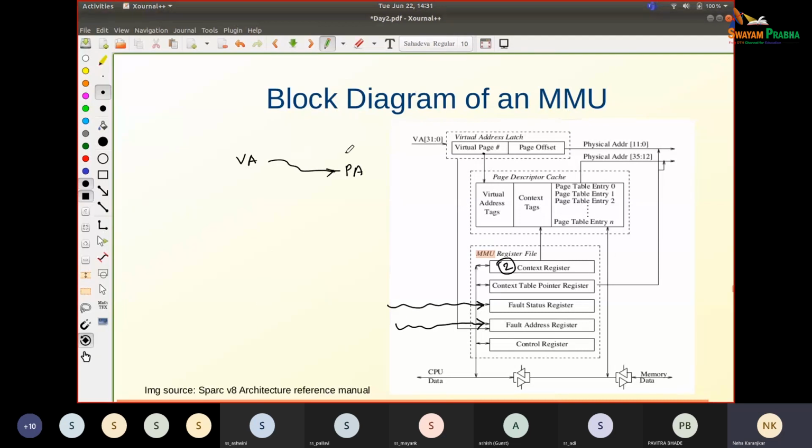Now, when the MMU is enabled and when translation is happening, suppose the MMU is not able to find a page table entry, or the corresponding page table entry is invalid. It's not able to find an entry. That means the page is not mapped to memory. This should create a fault, right? So it kind of creates an interrupt to the processor. But once interrupted, the processor needs to know what caused the interrupt and what to do about it. So that information is stored in the fault status register and fault address register.